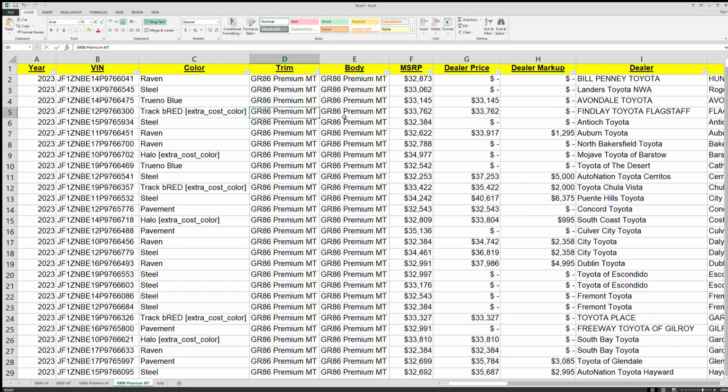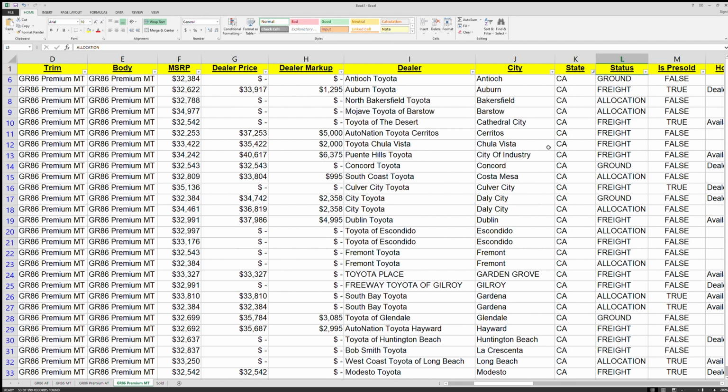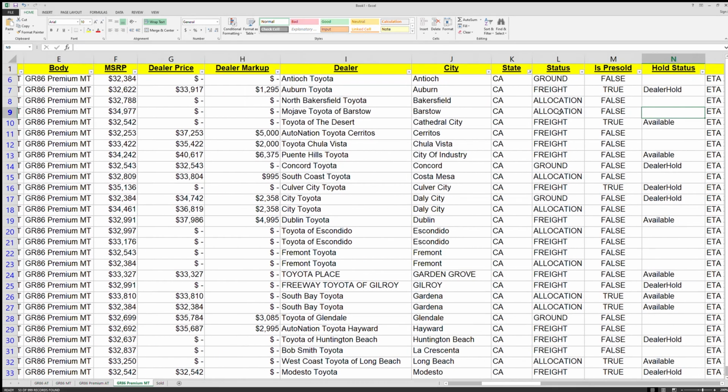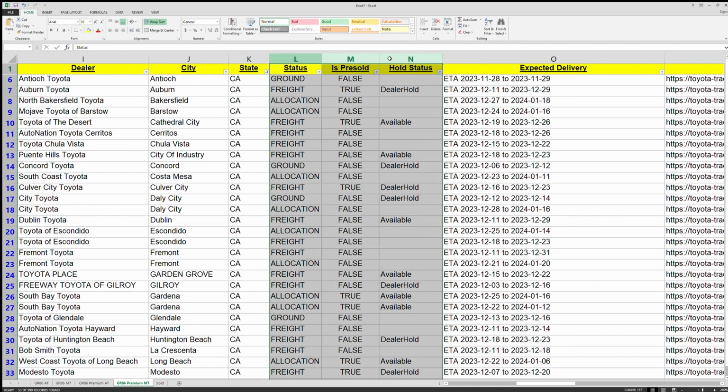Now you can sort any column however you want, but let's say you live in California. So I'm just going to filter in just California. But what you're looking for are three main columns: status, pre-sold, and hold status. Now in status, you'll see either allocation, freight, or ground.